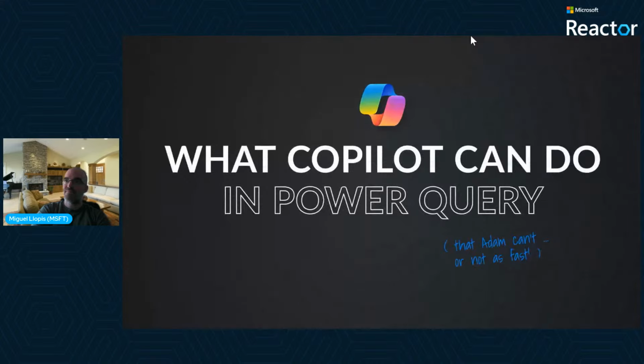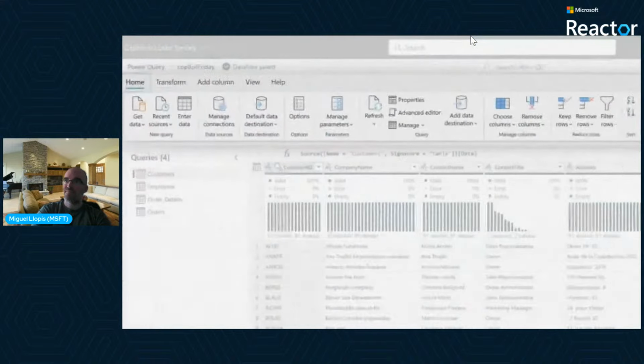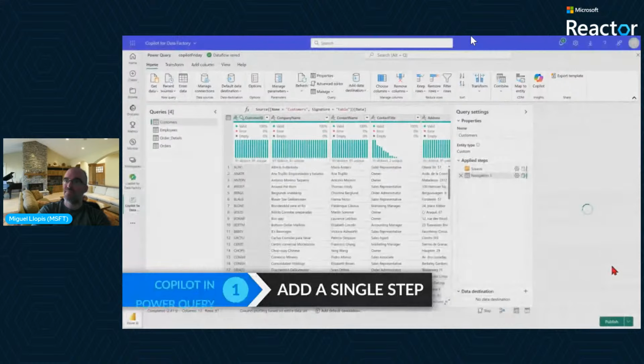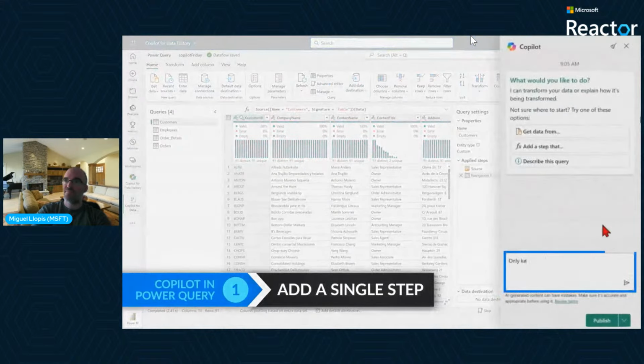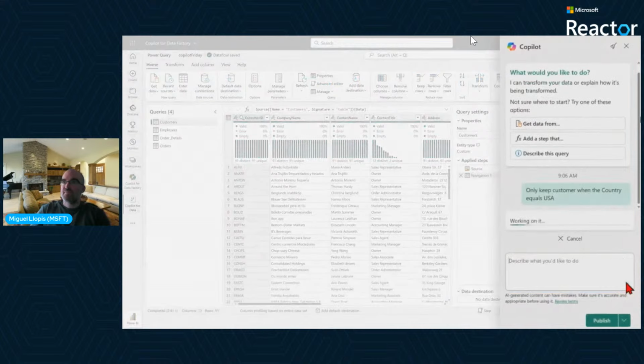Well, Adam, let's go ahead and start out in the modern Power Query editor. We've got that amazing Copilot button. So let's go ahead and open this up now. And I'm going to type in one of my favorite prompts here. I'm just going to say, only keep the customers when the country is equal to the USA. Let's go ahead and hit submit. It's like I'm having a conversation with my data.